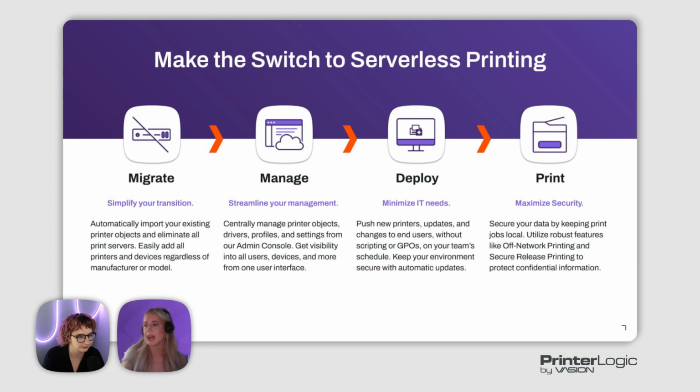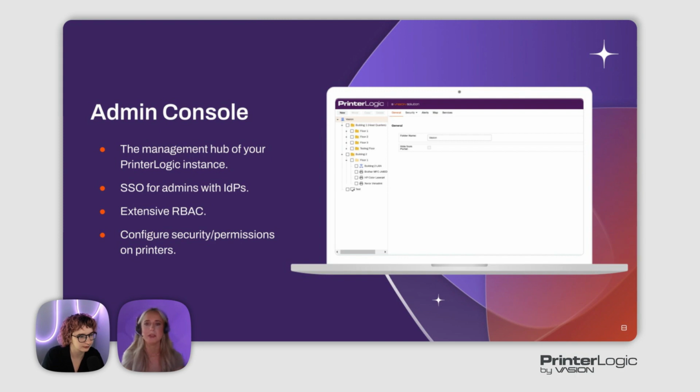Now, when we talk about that admin console, we're essentially saying all of your different administrative capabilities within a single pane of glass. So in this management console, you're able to have very extensive role-based access. And you can also use our predefined roles or just create your own role for more of a granular security. Not only that, you're also able to SSO into this console using an IDP provider.